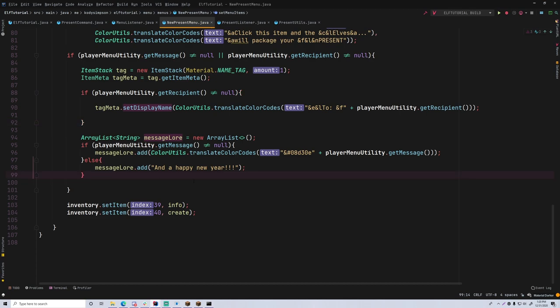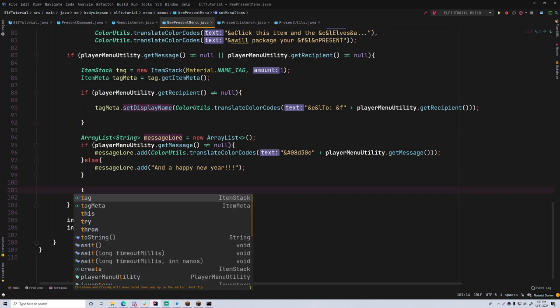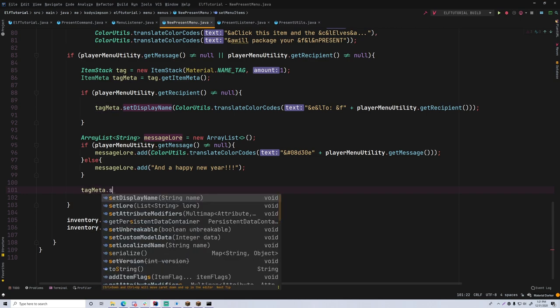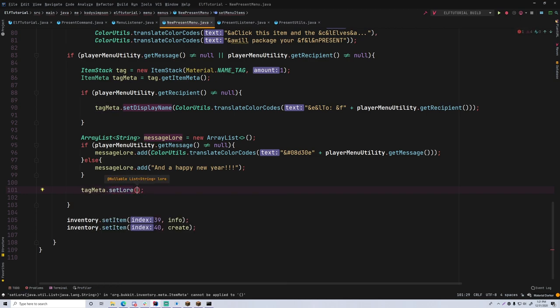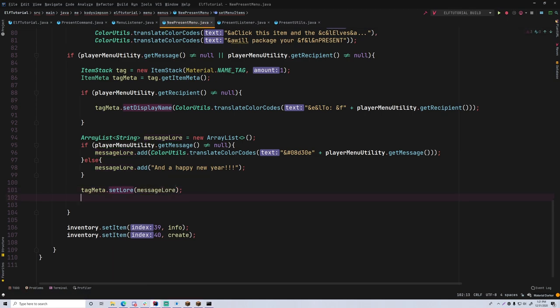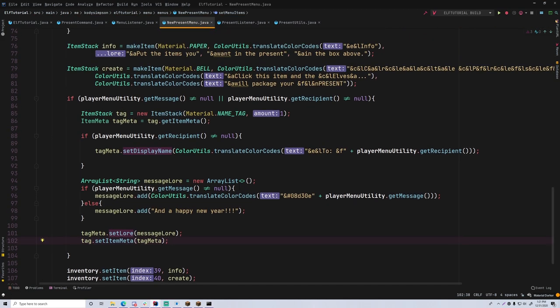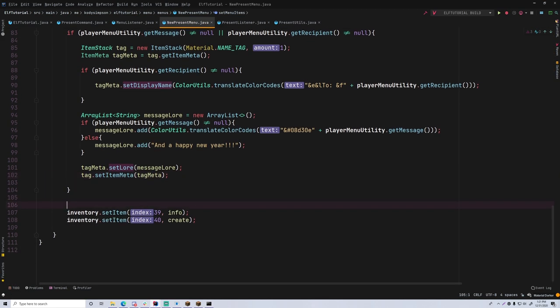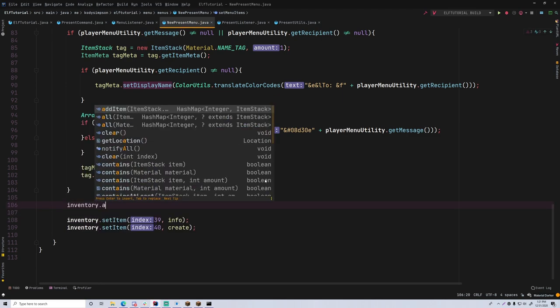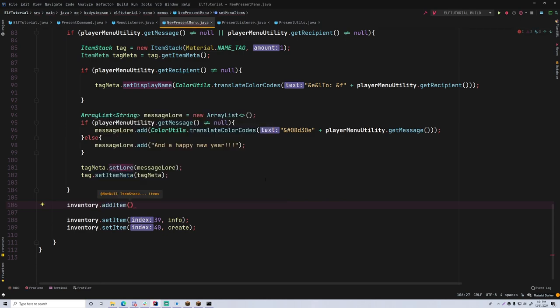So anyway, final thing we cannot forget is we need to set the item meta and also the lore. So tag meta dot set lore, message lore, and then tag dot set item meta, tag meta, just like that. There we go. So that should set the item. Final thing we cannot forget as well is also to actually add this item to their inventory. So we'll do inventory.addItem, which will add it to the first available slot, which should be the first slot. So inventory.addItem tag. There we go.